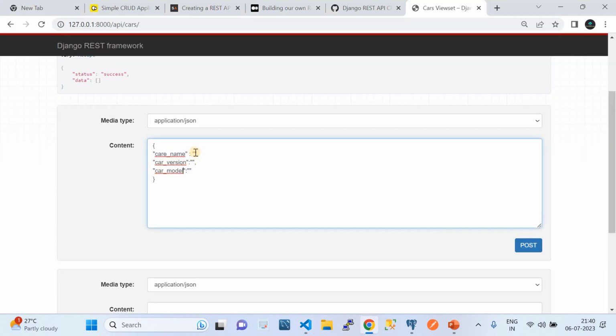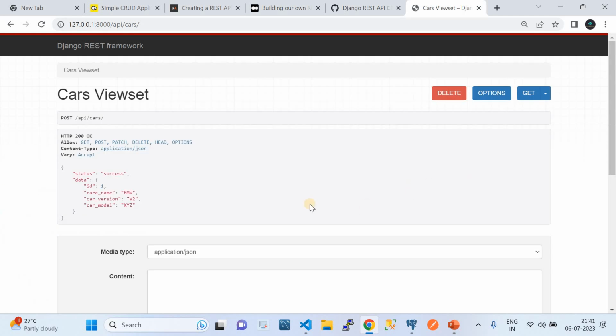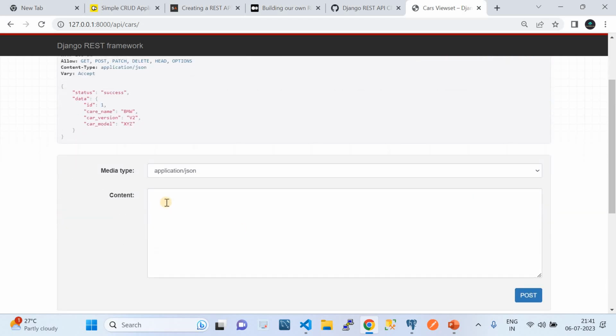So basically car name is say BMW, and then version is say version 4 or version 2, and the model is something like say XYZ. This is actually the body of a POST command. If I do this and just say post, here you go. The data is inserted. You see here it is getting a response called successfully inserted, and it has created an ID like this.